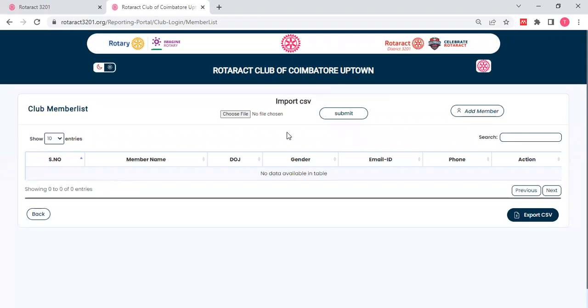You can add all the details, that is member name, date of joining, gender, email ID, phone number, and action. Everything can be in that particular Excel sheet, but it has to be in that particular order. That Excel sheet has a particular order with specific instructions, so that has to be followed. Only then will the reporting portal accept the membership. Otherwise, it won't get accepted. If you have made any small mistake in that Excel sheet, it won't get accepted.